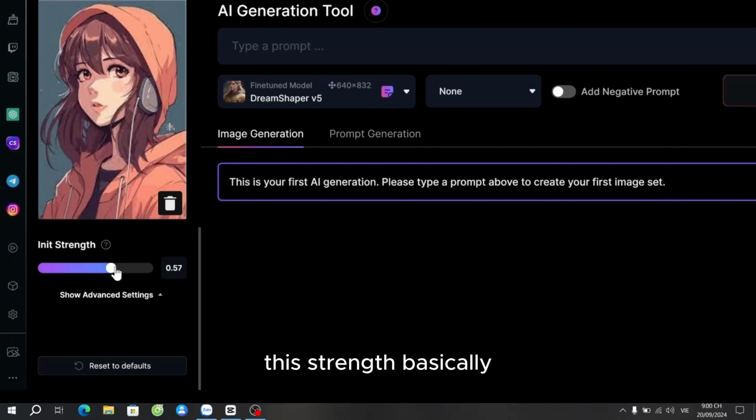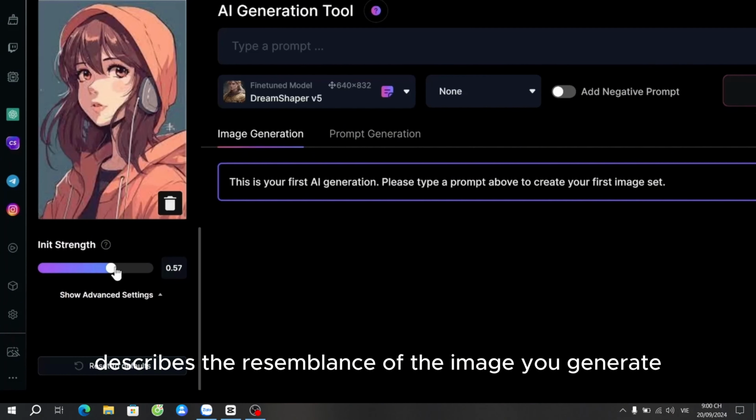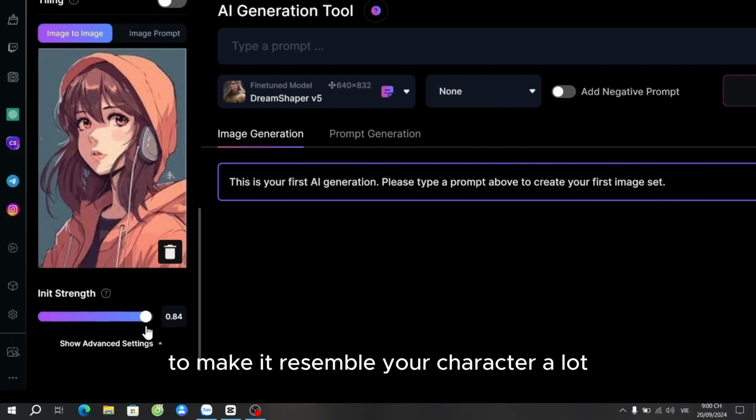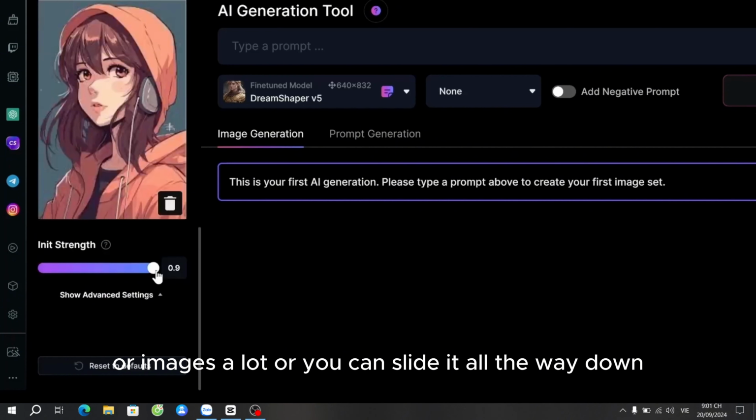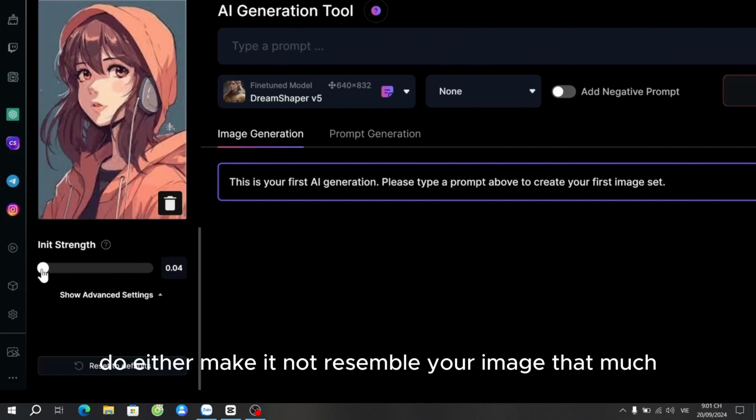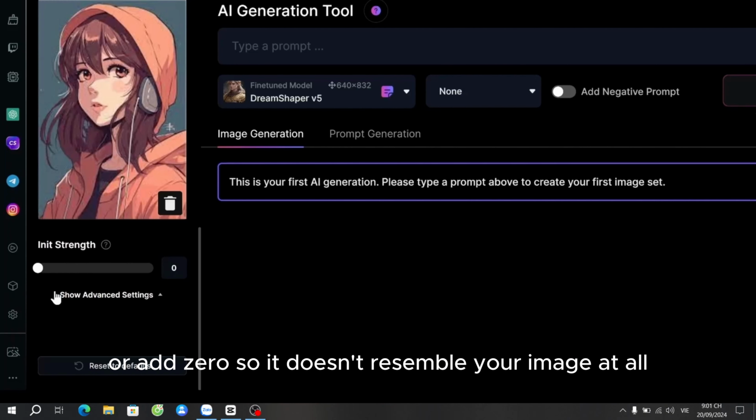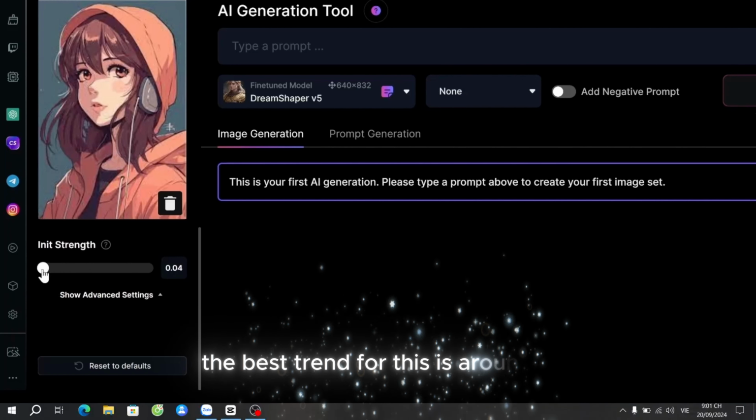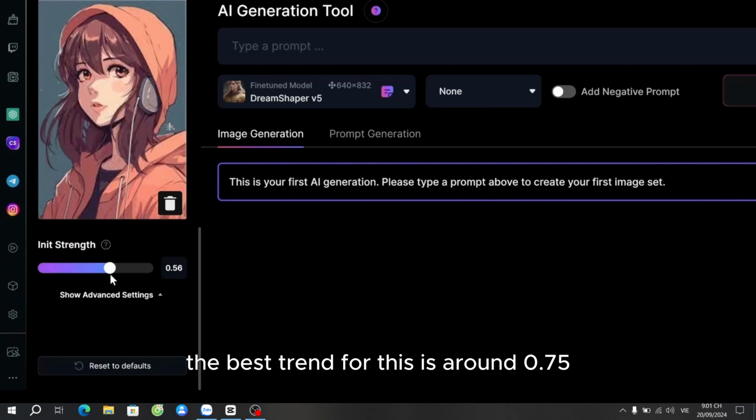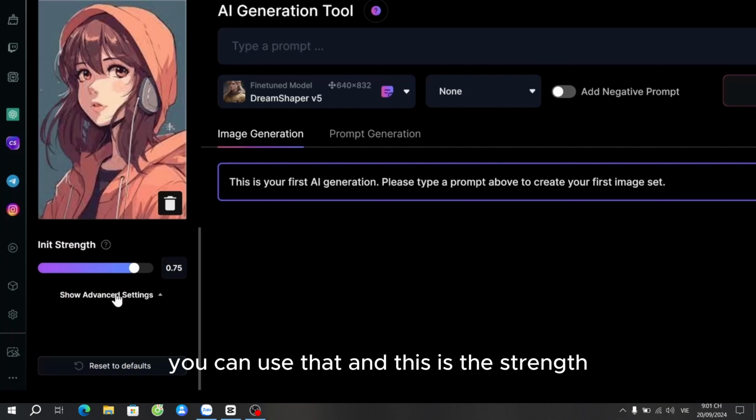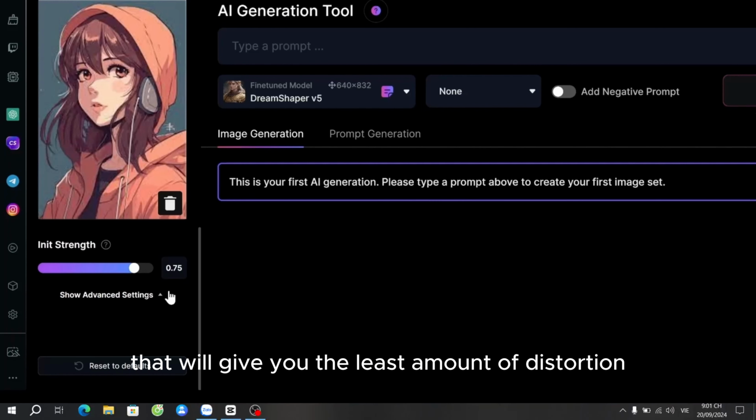This strength basically describes the resemblance of the image you generate to the image you give. You can slide it up to make it resemble your character or image a lot, or you can slide it all the way down to make it not resemble your image that much, or add 0 so it doesn't resemble your image at all. The best setting for this is around 0.75. That will give you the least amount of distortion.